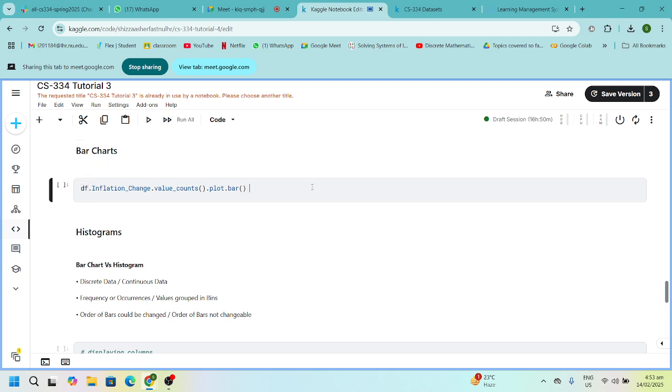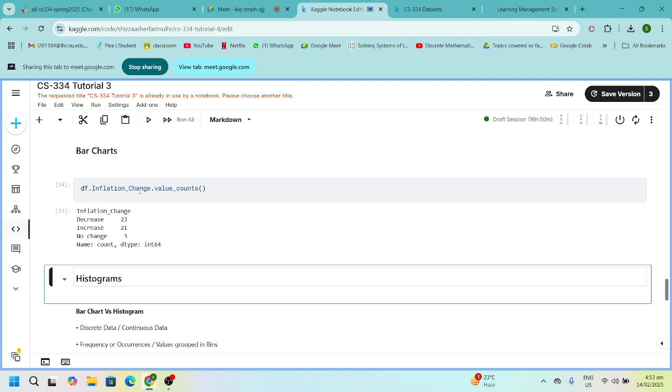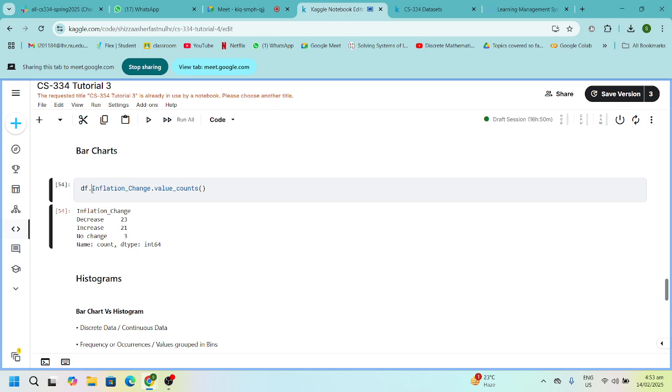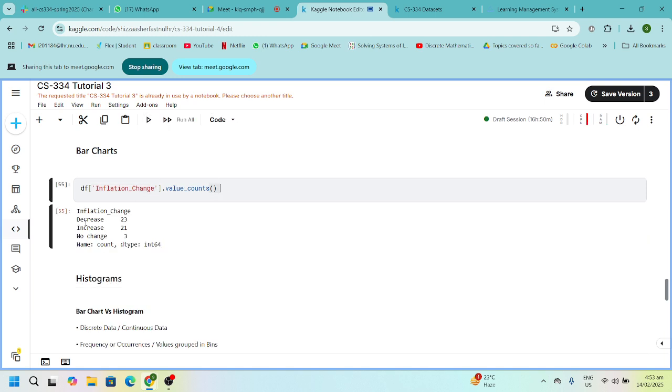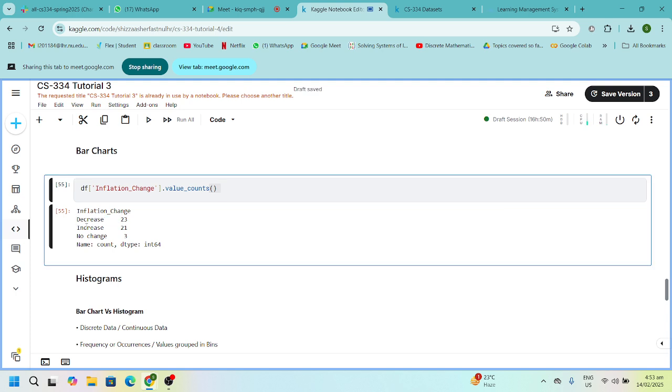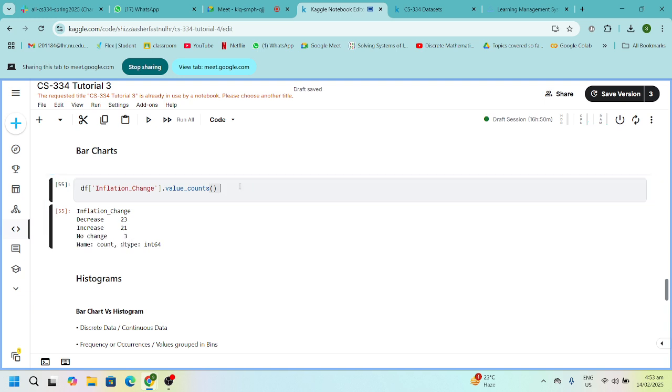Okay, moving on towards bar charts. Bar charts are very useful. You can essentially try and understand the composition. For instance, I have the inflation change column. I think everyone is familiar with the value counts operation. I don't think you guys have done it using just the dot operator. Generally, what we do is this: you convert it to a series and you use that. And df dot inflation change was working exactly the same way. So I have 23 instances of no decrease, 21 instances of increase, and then 3 instances of no change.